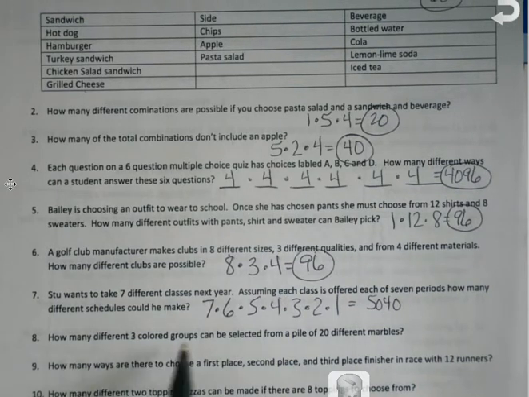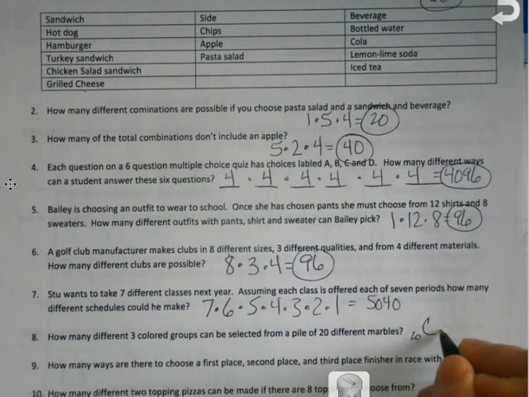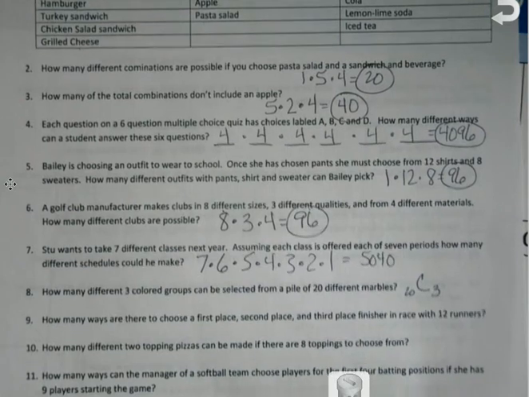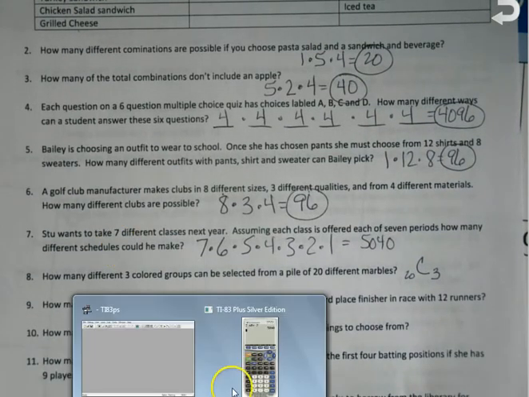How many different three-colored groups can be selected from a pile of 20 different marbles? Again, whether I pick black, then blue, then orange, or black and orange, then blue, it's the same 3 marbles. It's not going to matter. So here I'd use a combination. And those are the types of things that I'm trying to figure out here. Because if I did, well, let's do this first.